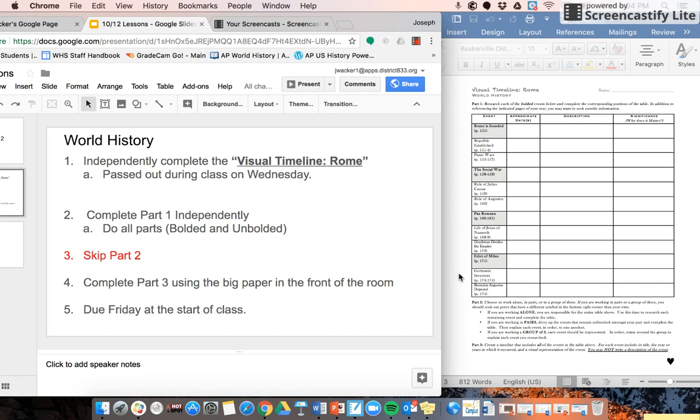You'll take one of the big sheets of paper that's in the front of the room. You'll turn it sideways, so the long way, and you'll draw a horizontal line from left to right across the middle. And then you will place each of these events in the correct spot on that line. Earliest events on the left-hand side, more recent events on the right-hand side.